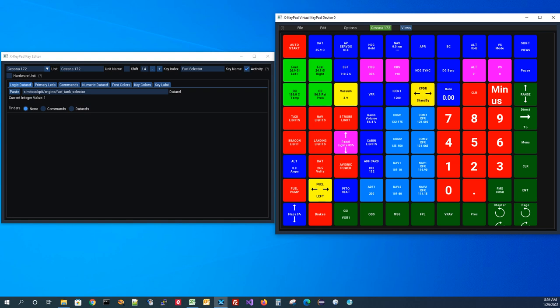If I don't want to do that, I can shut this off, and then I can go to the keys I want using this little key selector here. So I'm going to turn that back on again, and I'm going to pick the fuel selector key over here.